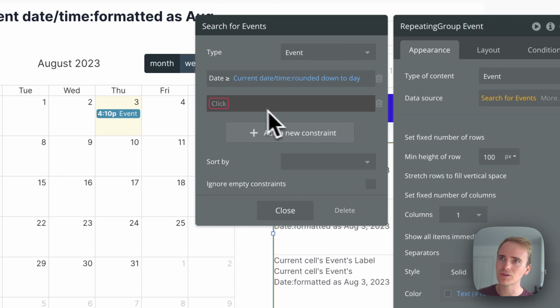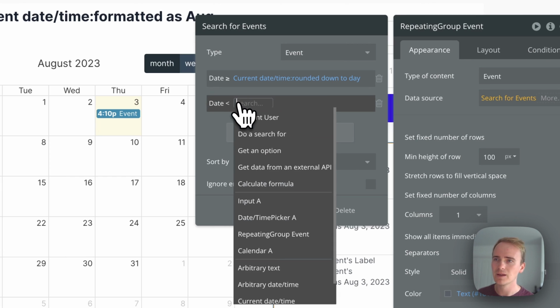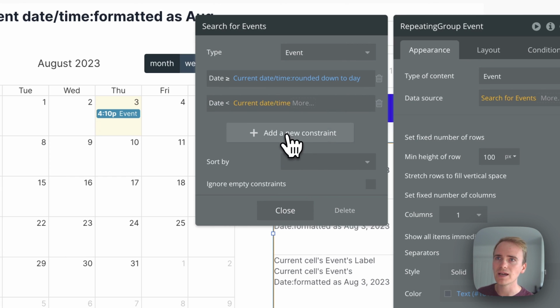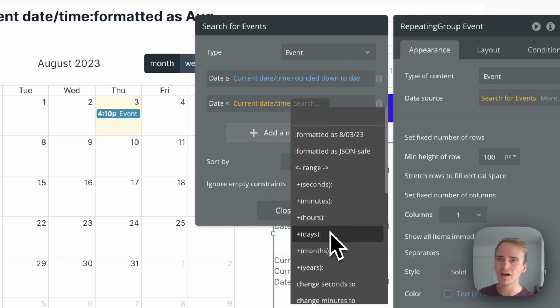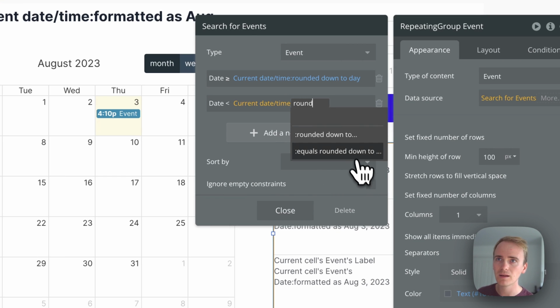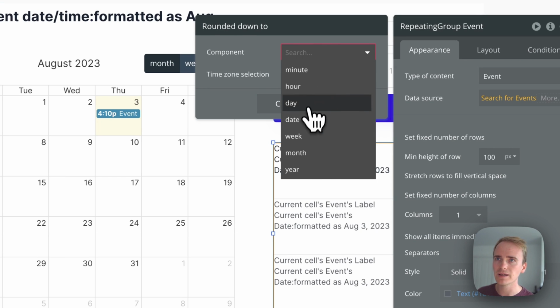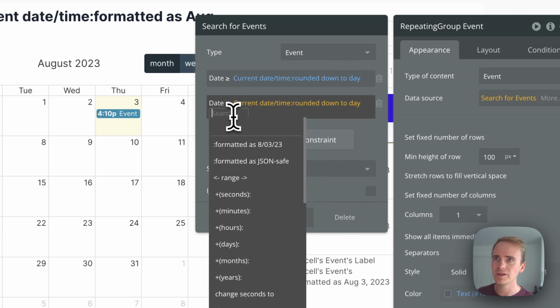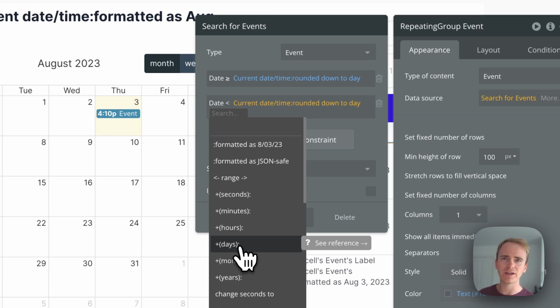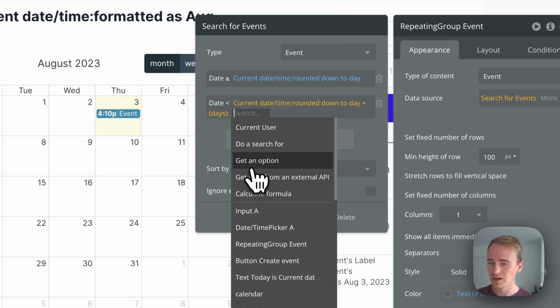Let's add in a second constraint. This time we say date is less than current date time, and this time we round down to today again, but now we add, well, we could add days or we could add 24 hours. Now this is technically going to make a difference if your current time zone is going to go through a time zone shift in the next 24 hours. So that's something to bear in mind, but you could achieve it either way. In this case, I'm just going to say days one.